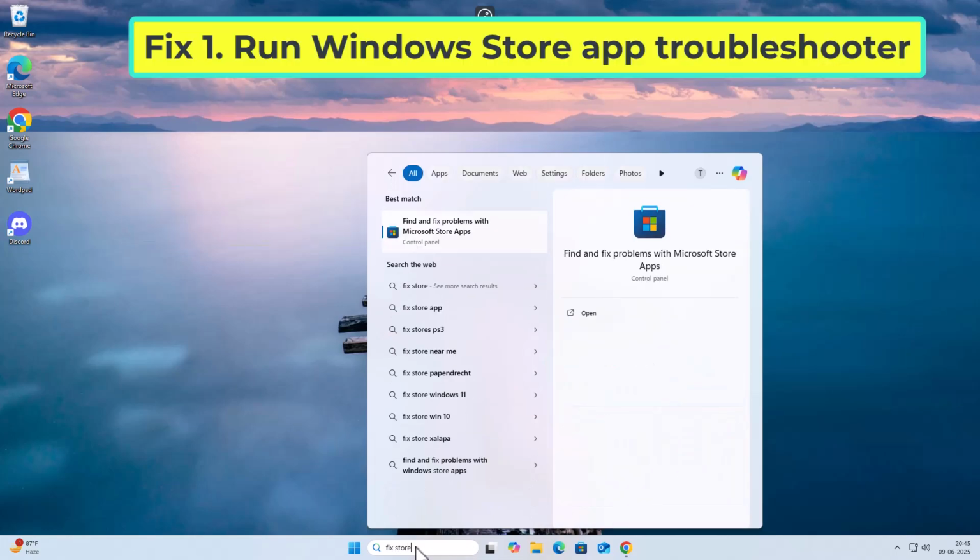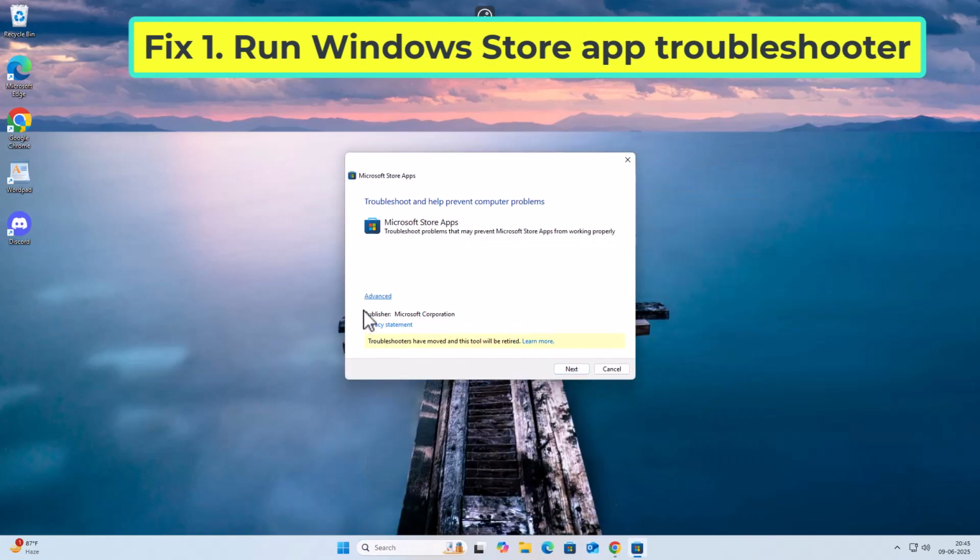Fix 1. Run Windows Store App Troubleshooter. Starting from Windows Store Apps Troubleshooter could be a good idea.